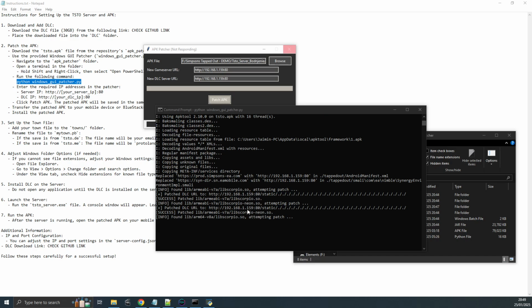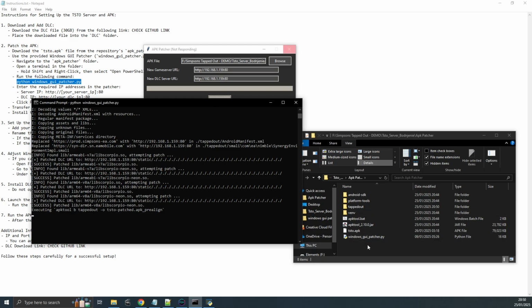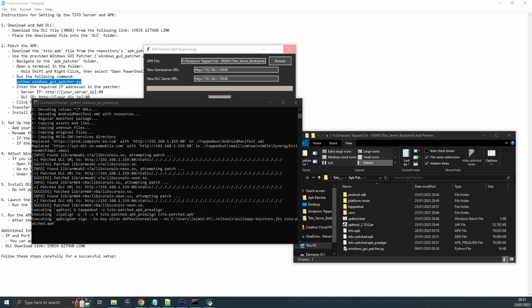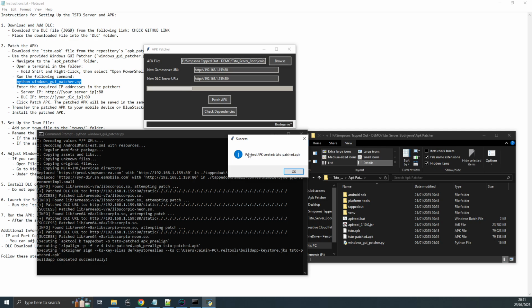Just going to pause it and let it do its thing. You have to just be patient with it. It takes some time. You can see it's working through it. You can also see it's working here. So we've seen some movement here where it's gone to the next one. So building the APK, and you can see it's done. So you'll see a little progress bar. It's quite good actually. I love this program, and it says patched success, patched APK created, TSTO-patched APK. So press OK, and you can close out of this.